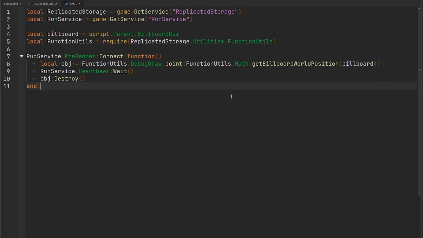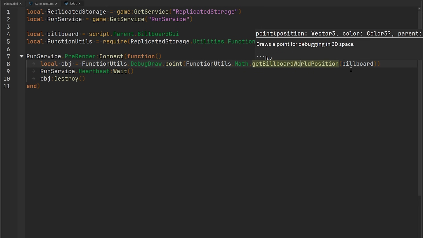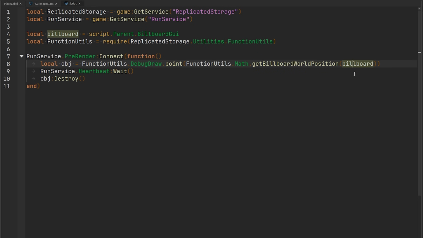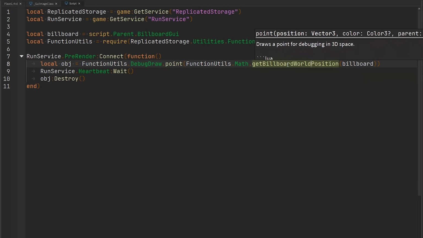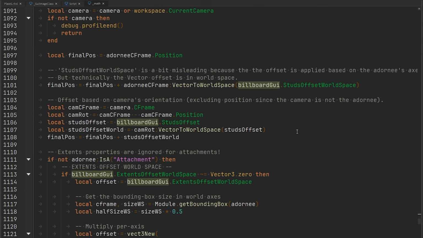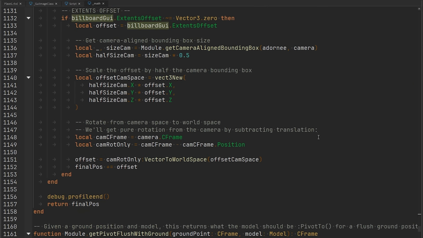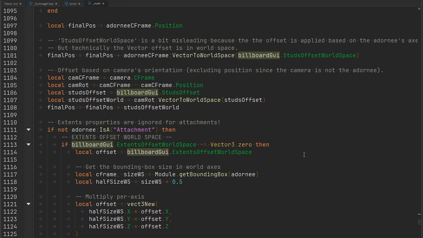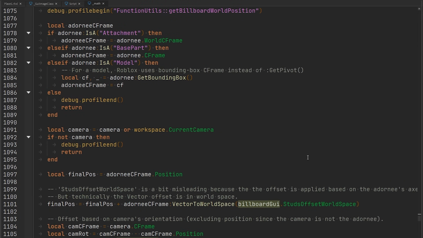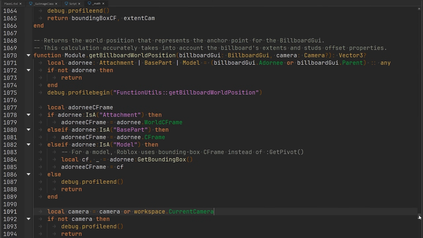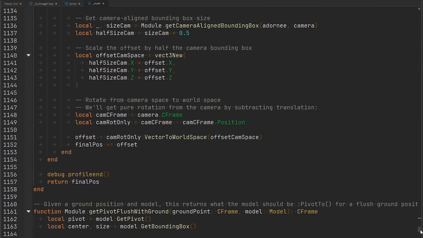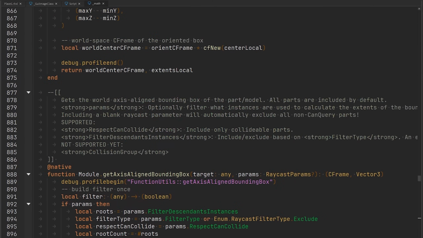The math in here is pretty simple because I just have a function inside of the math section of my function utils called get billboard world position, and you just give it a billboard and it returns a Vector3. So if we go into this function, this does a whole bunch of fun calculations to calculate where exactly the billboard should be rendered in the world, and then it returns that to you as a Vector3. In fact, this math section of the function utils has a whole bunch of different fun functions in here.